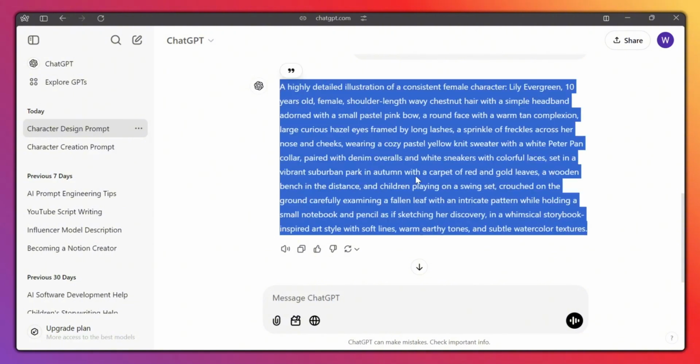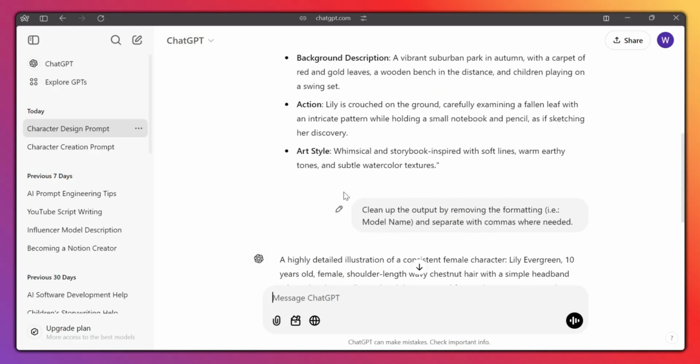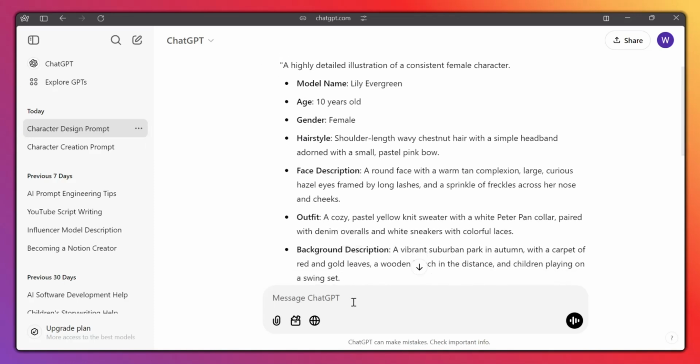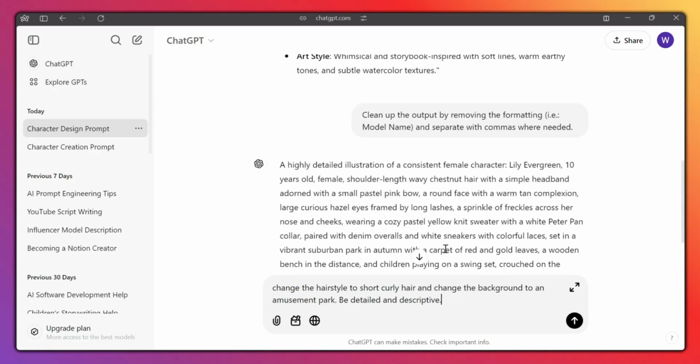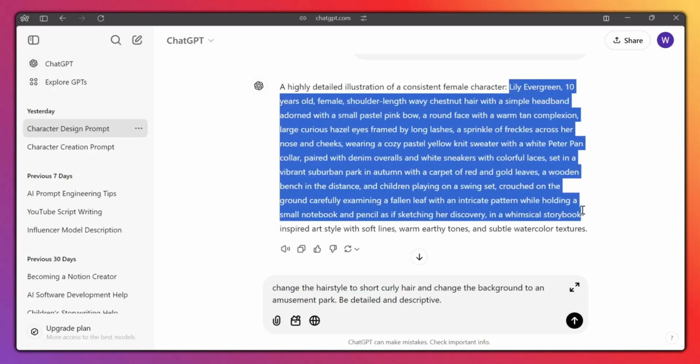If you're working on a project and you already know the specifics of how you want your character to look, you can ask ChatGPT to make the changes once you have this base prompt. For example, say you need the hairstyle to be short curly hair and the background to be an amusement park. You'll type in the chat box, change the hairstyle to short curly hair, and change the background to an amusement park. Be detailed and descriptive. And ChatGPT will update the prompt for you. That way you start working on your character right away. For this tutorial, I'll just work with this prompt.